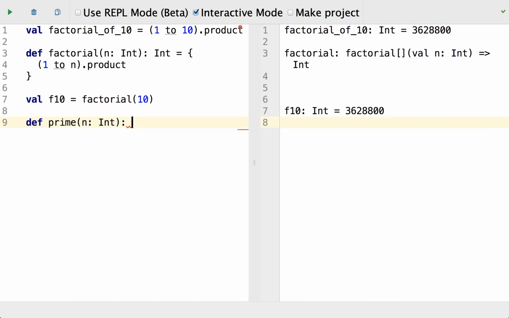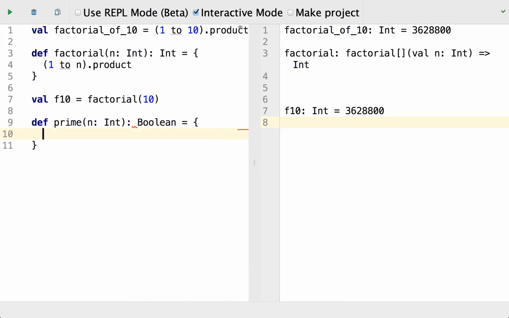Prime will return boolean. Now, a computation looks like this, okay? So I will just make a comment to remind me what I'm going to implement now.